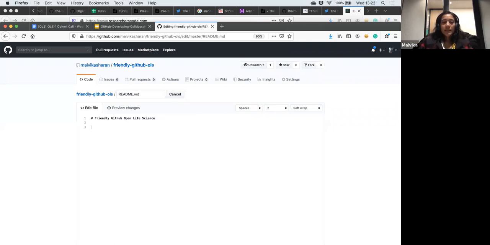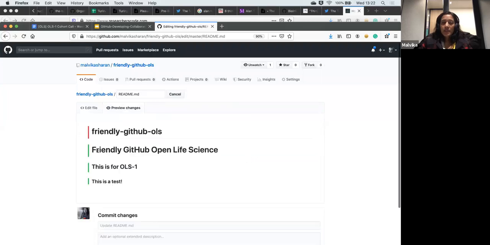And now I want to also create a second header. The second header can be created by two hash symbols. This is for OLS-1. And I want to now create a third header. I want to write in the third header, this is a test, so people don't take this repository seriously. If you go on preview changes, you would see that there's a red mark, and this red mark stands for that I changed something in that line, and then it shows by green sign what was added. So as you see, for one hash, there's header one, two hash header two, three hash header three.